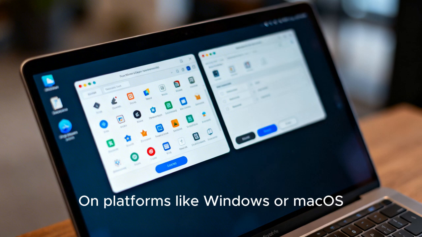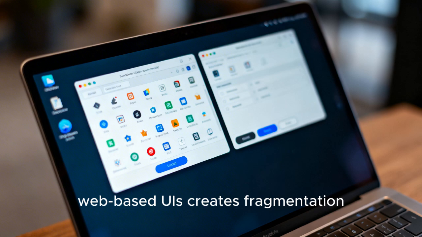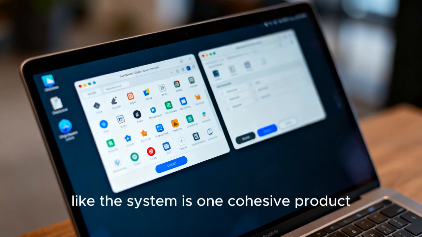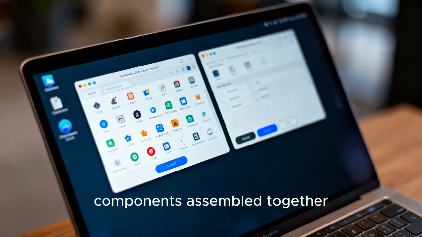On platforms like Windows or Mac OS, design guidelines are enforced more tightly. On Linux, toolkit diversity, GTK, Qt, Electron, Java, web-based UI, creates fragmentation. The result is not catastrophic, but it creates subtle friction. The user never feels like the system is one cohesive product. It feels like a collection of components assembled together.